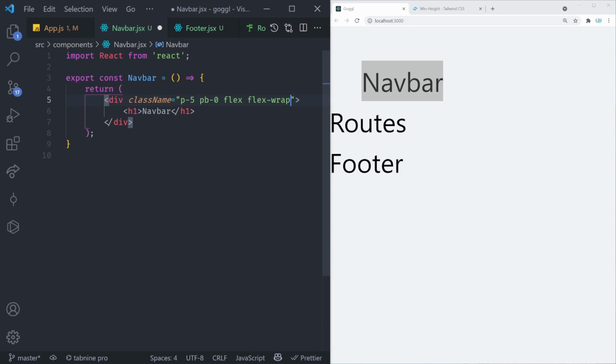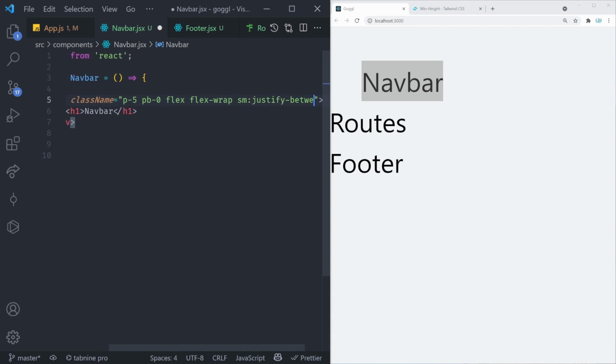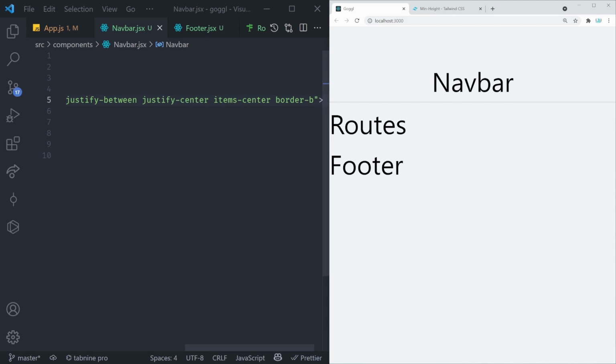Now we can specify how this is going to look like on different devices. So we can say sm colon, and then we can say justify-between. That's going to be on small devices. Usually it's going to be justify-center. Then we can say items-center and also border-b. That means that there's a gray border on the bottom. Then when we're using the dark mode, we can say dark colon border-gray-700. That's going to be a darker gray. And then also usually border-gray-200.